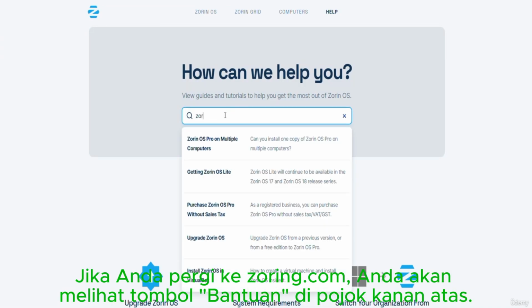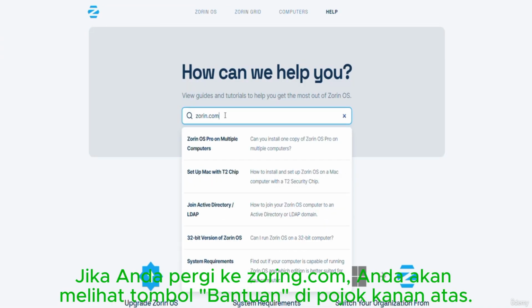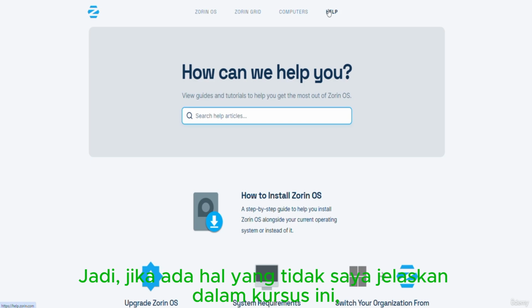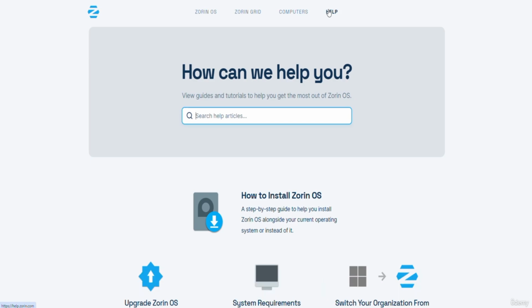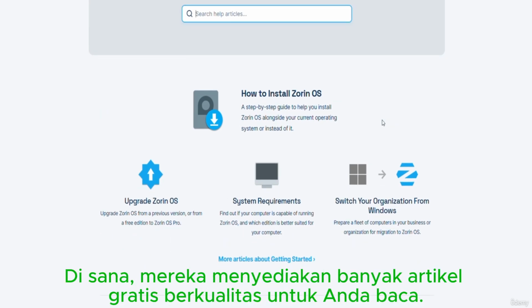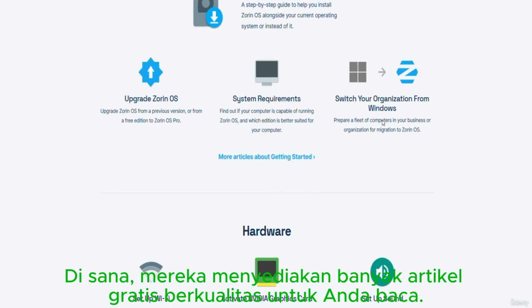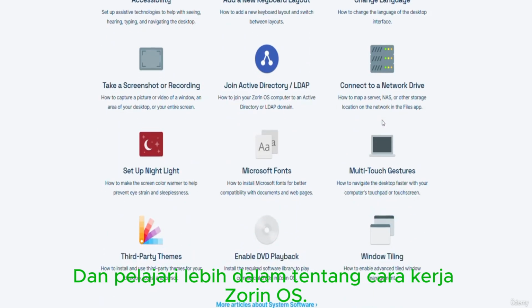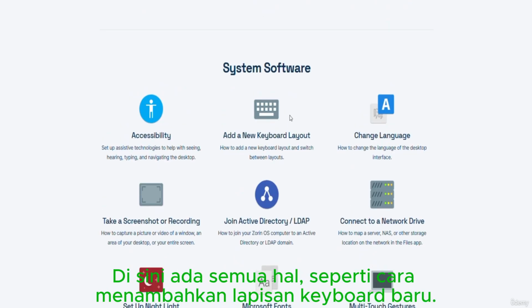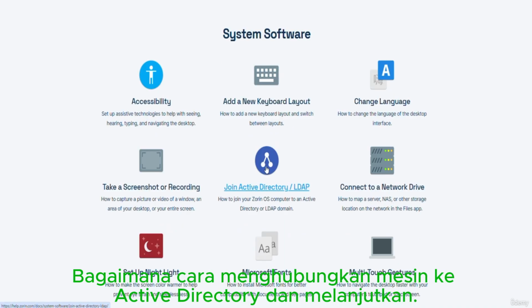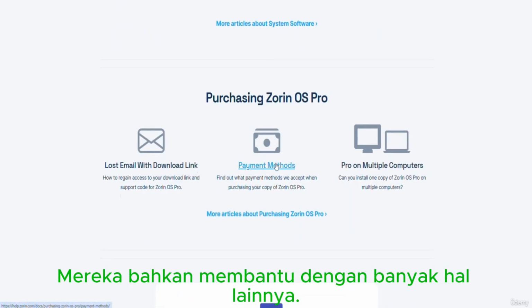If you go ahead and head on over to Zorin.com, you'll find in the top right hand corner there's a big help button. So if there's anything that I don't cover in the course that you're curious about, I highly recommend you jump onto the website and go to the help section, where they have tons of great free articles for you to read through and get more to grips with how Zorin OS works. There's everything on here, like how to add a new keyboard layout, how to change your language, how to join a machine to Active Directory, and much, much more.